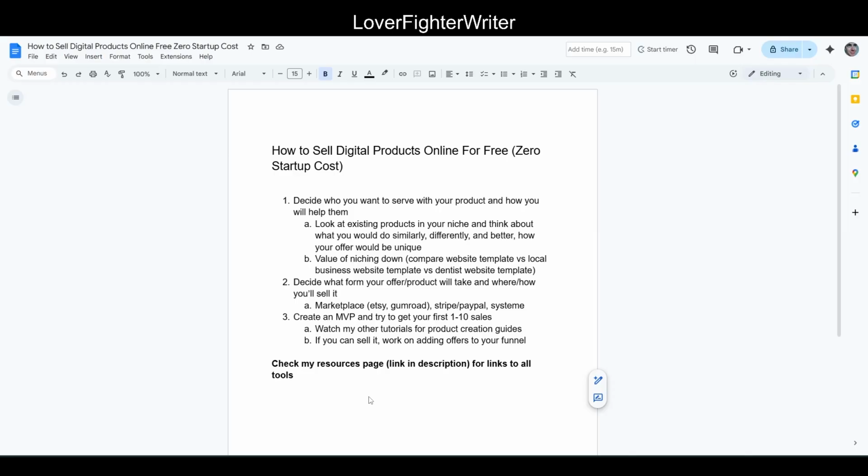However, if you are a dentist and you need a website or you want to redesign your website, and someone asks if you need a dentist website template, then your response would be, yes, that's something I'd be interested in looking at. And so the more specific and the more niched down you go with your product or your offer, the more quickly your ideal customer is going to know that it's for them just based on knowing what it is. And those are 2 key things to think about when you're deciding who you want to serve with your product and how you want to help them.